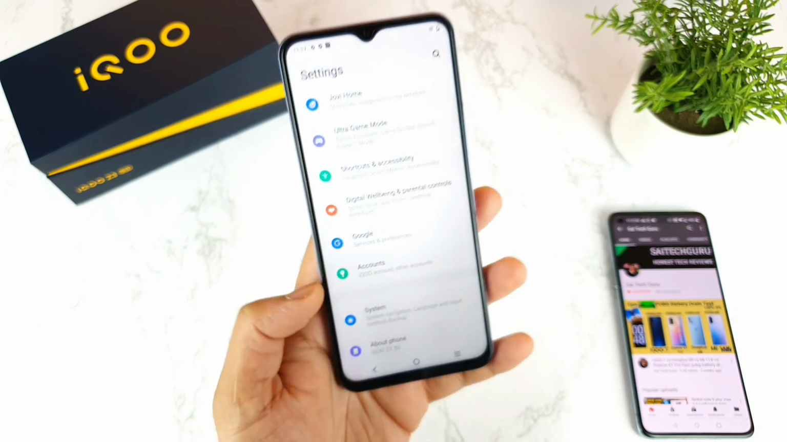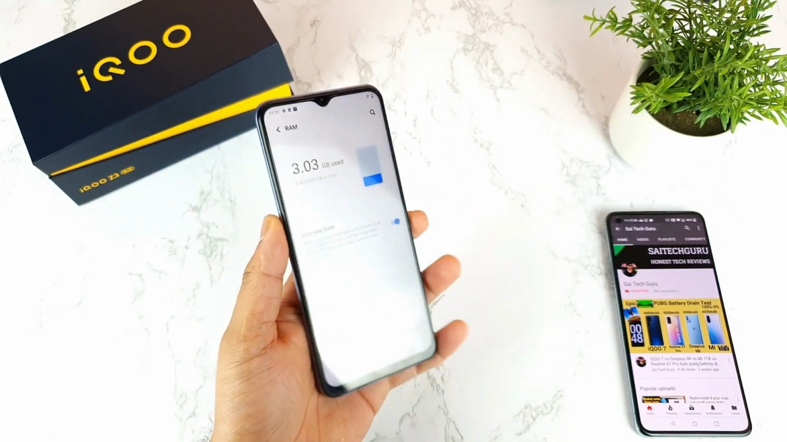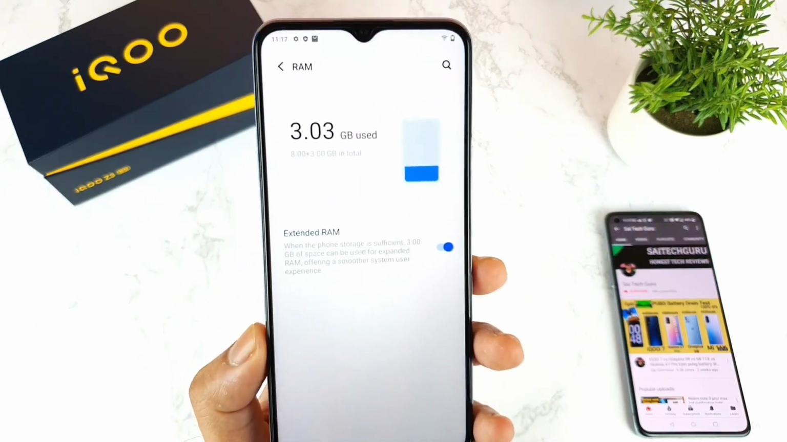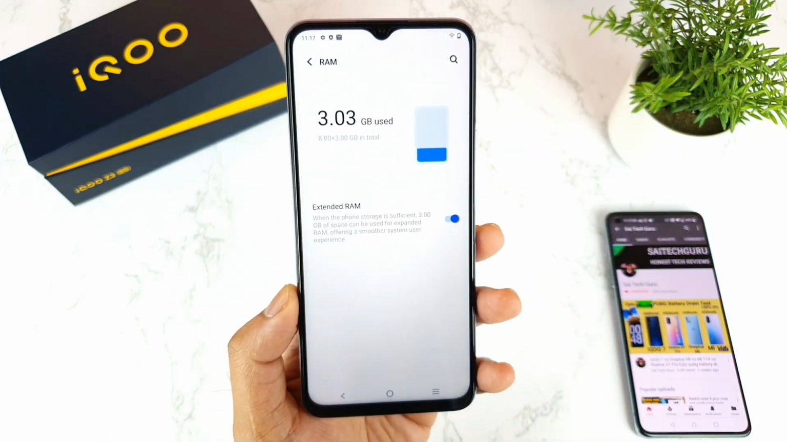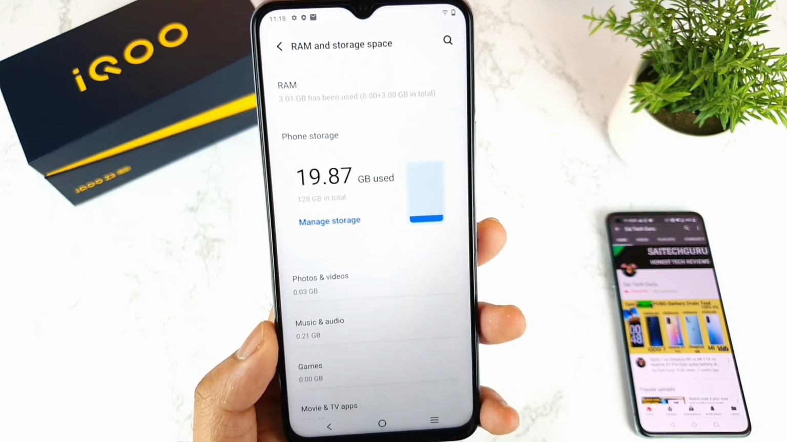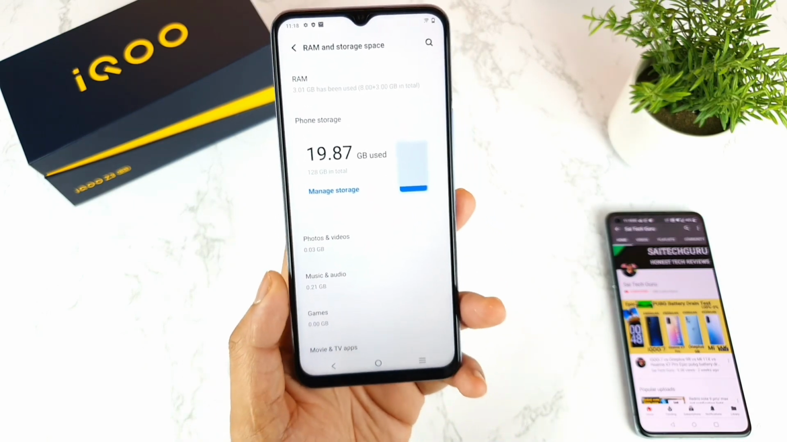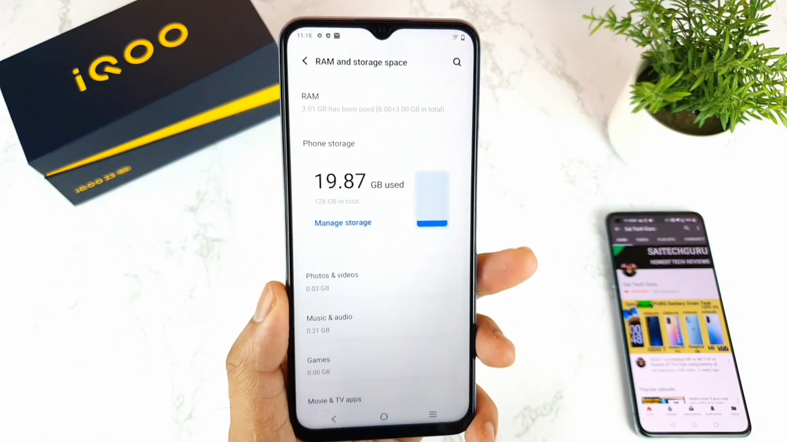Now let's see what RAM is available out of the box. That is what I'll concentrate on. About 3GB of RAM is right now used out of, I think, a total combined 11GB, after using the extended RAM capabilities, and the storage is 19GB used out of 128GB. As you can clearly see, out of 128GB, 19GB of storage is already used.